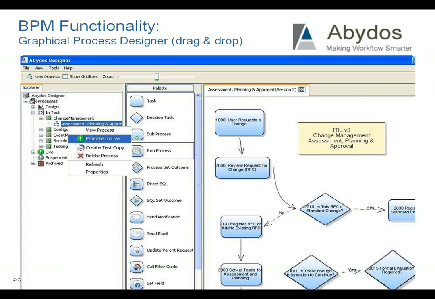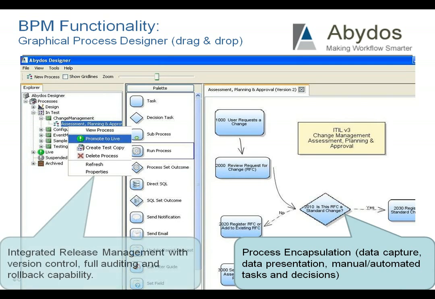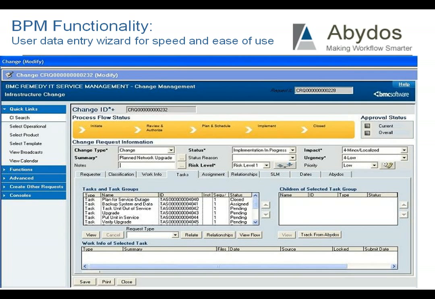So let's just move on to summarize some of the functionality and some of the things to look out for today in the demonstration. This is a screenshot of the Designer GUI. And one of the things we do have in here is process encapsulation, which includes data capture, data presentation, manual and automated tasks and decisions. We also have integrated release management, version control, auditing and rollback capabilities. This is something you'll see in the demonstration as we go through.